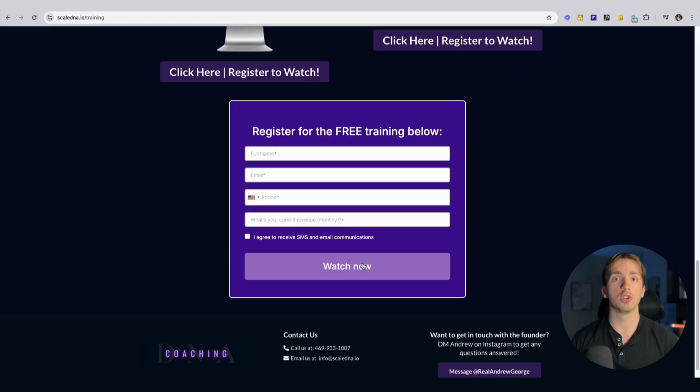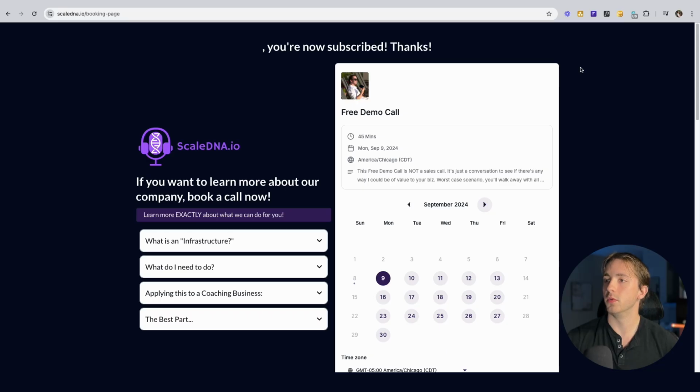Whenever people input their information into this form, they're going to be able to watch the training and do everything as usual. But then what's going to happen on the back end is they're going to get an email with a trigger link. This link is going to give them access to confirm their subscription. When they click that link, it'll go to a confirmation page that lets them know they've confirmed their subscription.